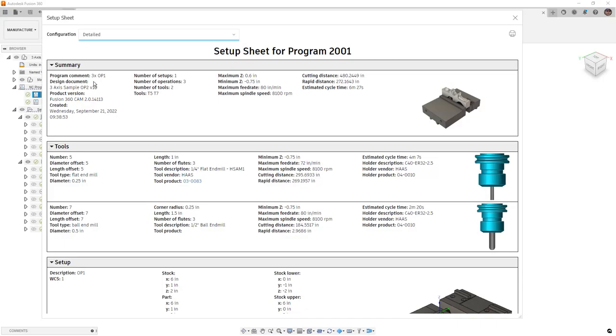First, at the very top, we have a summary that displays our program comment, the design document, the product version, as well as when it was created. We have the number of setups. In this case, we're only posting a single setup, Op1, number of operations, and number of tools. It tells us our min and max Z heights, the feed rate that we're using, and the spindle speed. These are important things to identify as a machine operator to make sure that you're not exceeding the machine's requirements.